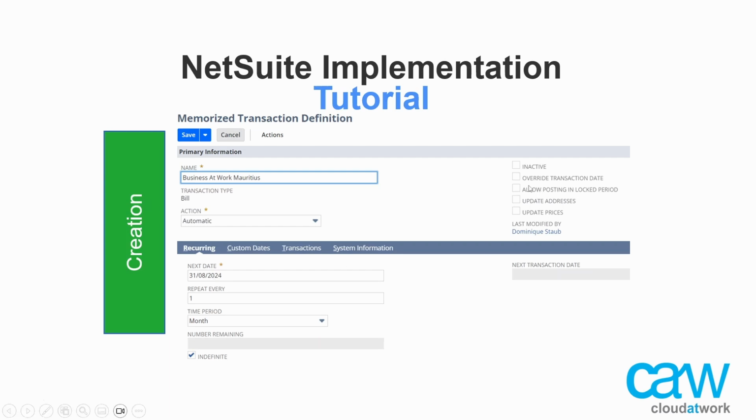But you could also say that, even though it is on the 30th of August, you want to override the transaction date and then put the next transaction date here at the bottom. You can also update the address or prices. For example, if your vendor changes addresses.